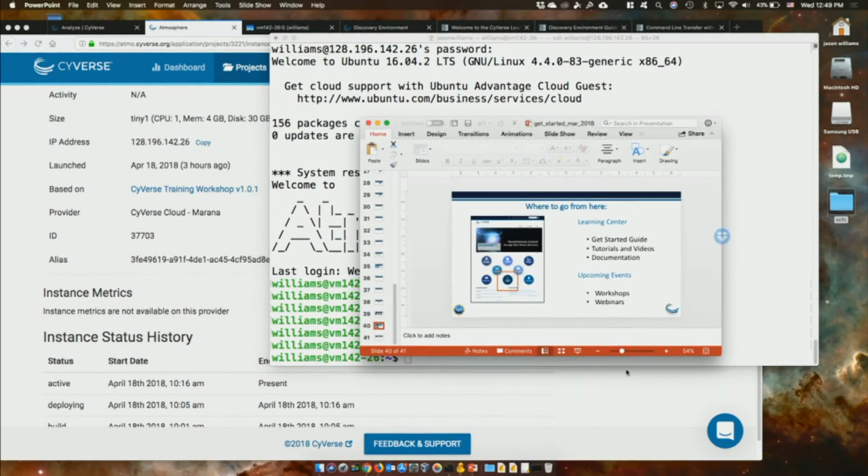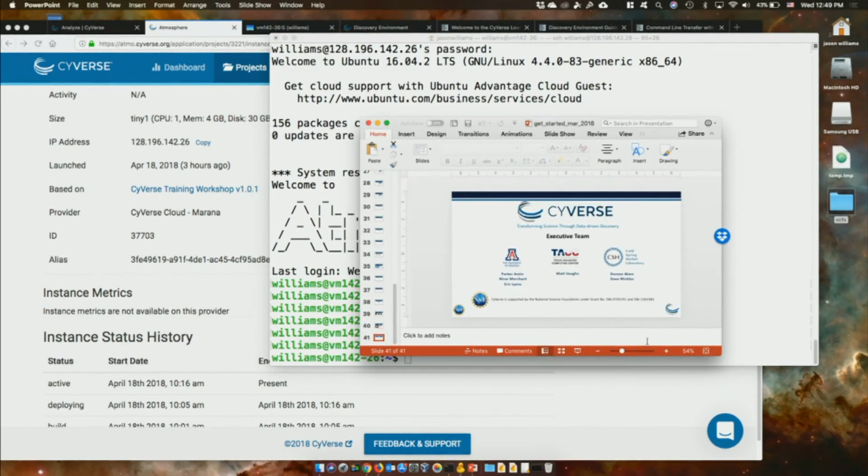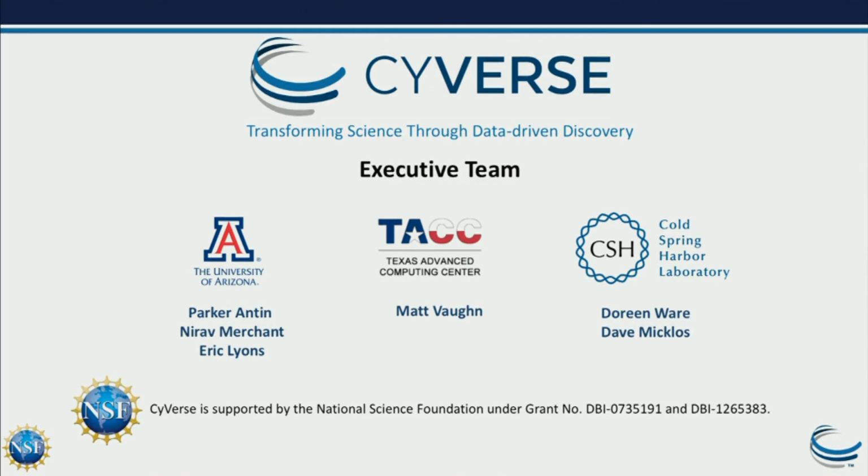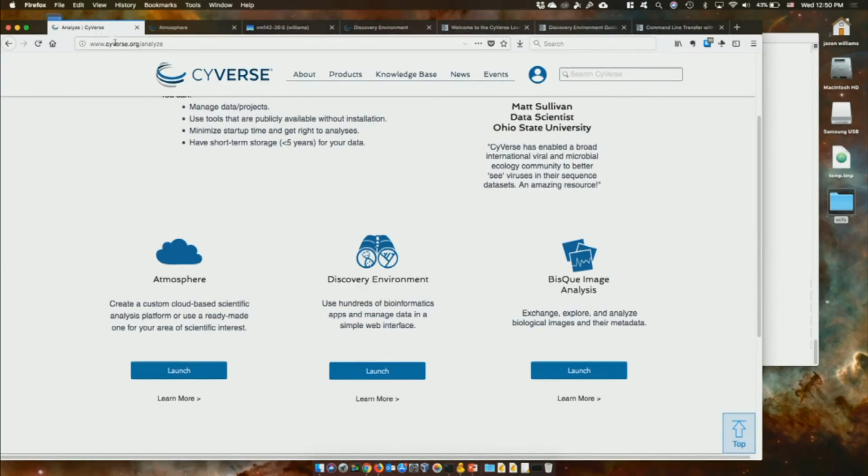So, last thing to show you. First, I want to give a little bit of an acknowledgement slide to the CyVerse team, and these are the executive team members across 3 of the sites. And then I want to point you to the CyVerse homepage. So this is the CyVerse homepage, which hopefully by now you have seen.